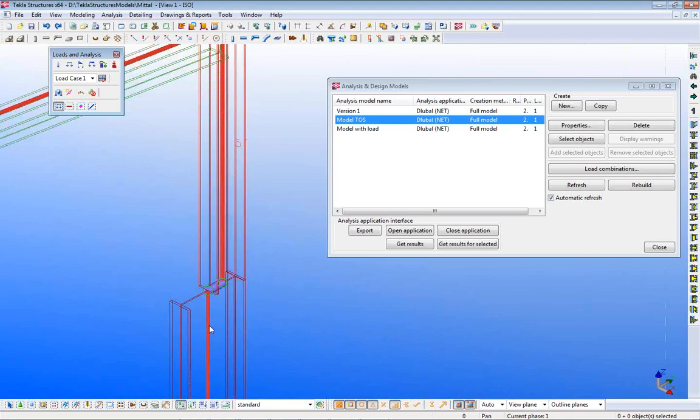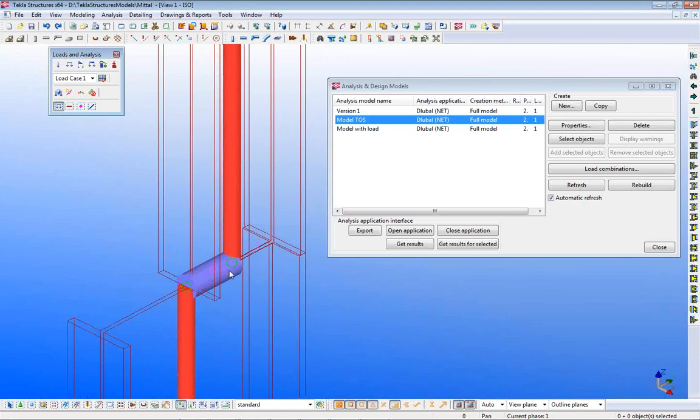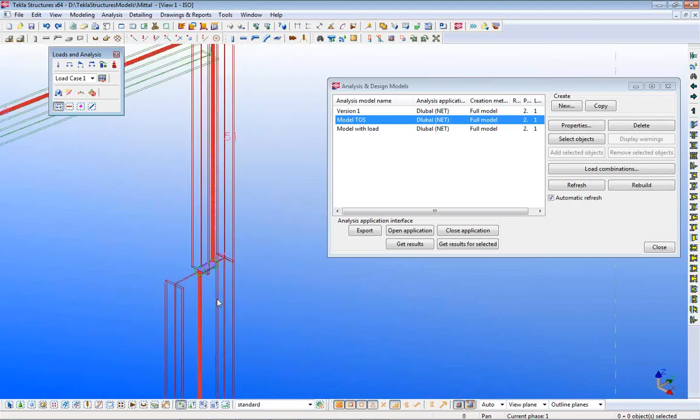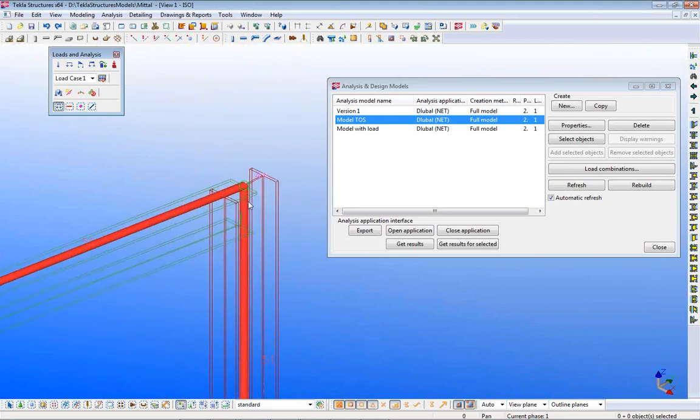So the statical model is in the center line of the physical model, and because of this we have an offset, and this offset is closed by a rigid link, which is shown there in blue. This is done automatically by Tekla, more or less.